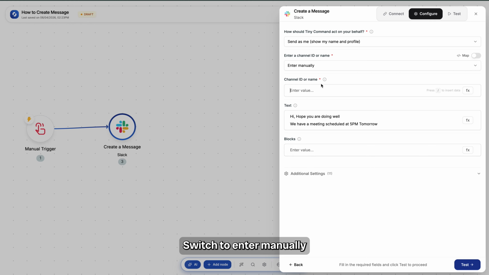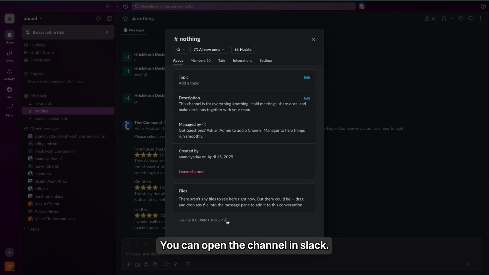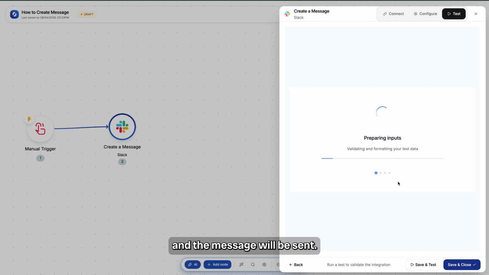Switch to Enter Manually, and here you'll need to provide the channel ID or channel name. To find the channel ID, you can open the channel in Slack, go to its details, and copy the channel ID from there. Once you paste it into the field, the rest of the process remains the same. Add your message, click Save and Test, and the message will be sent.